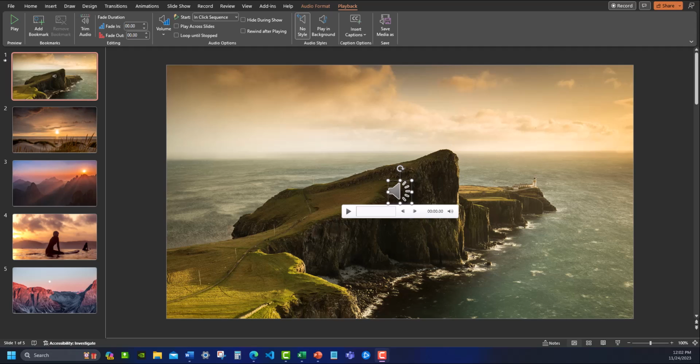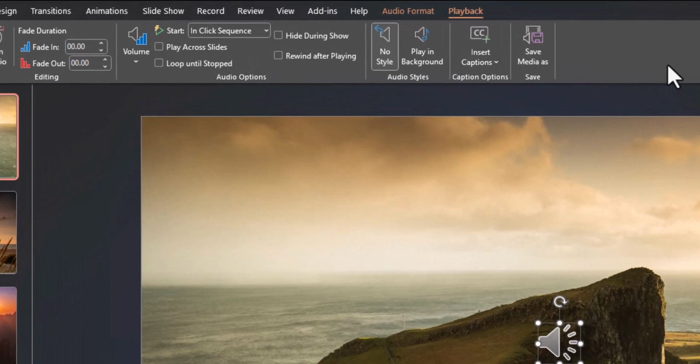With this icon selected, you'll see two new tabs are up at the top of my PowerPoint presentation, Audio Format and Playback. Starting with the Playback tab, if you want your playback to begin as soon as you start the presentation, and continue until you end it, you can simply click the Play in Background option within Audio Styles. By selecting this option, PowerPoint will update the checkboxes within the Audio Options section.